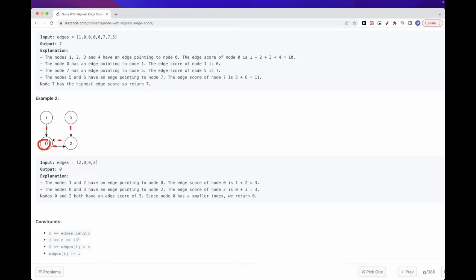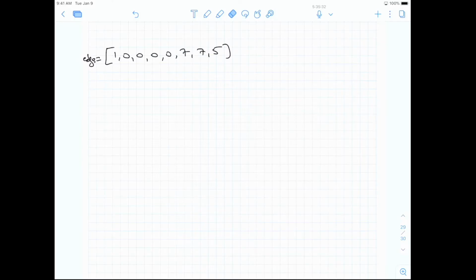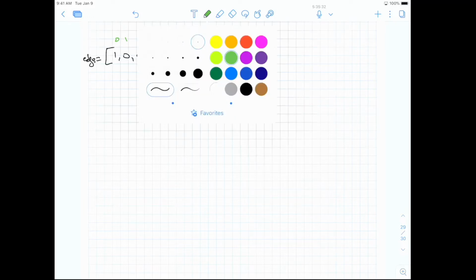Now let's see how we can solve it. Okay, so how can we solve it? Let's say we have these edges, and the indices are 0, 1, 2, 3, 4, 5, 6, 7. One thing you will note is that the problem describes it as a graph, but we actually don't even need a graph. We can just do exactly what the problem asks us to do, which is for each node calculate the score.